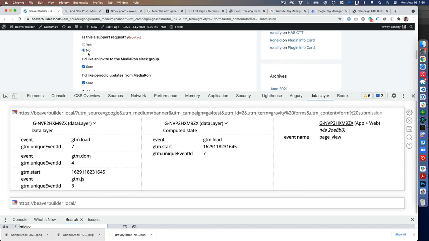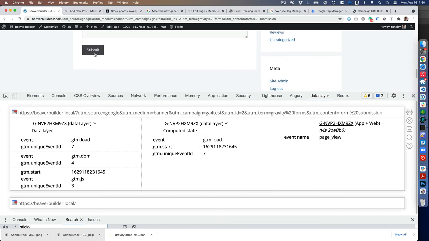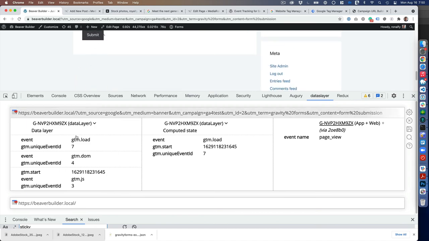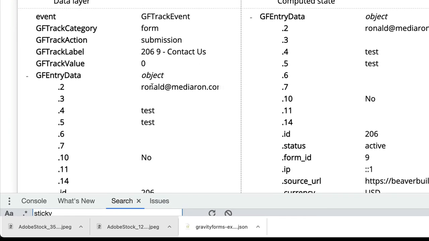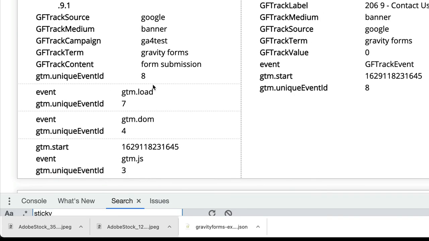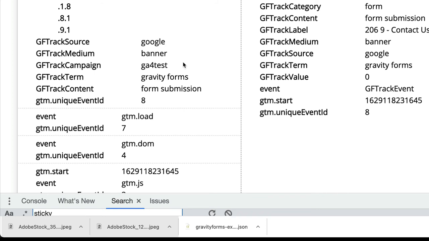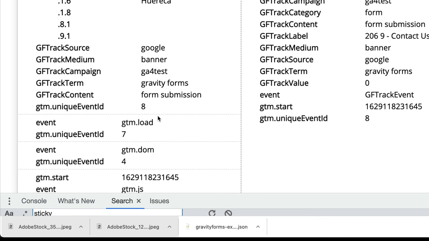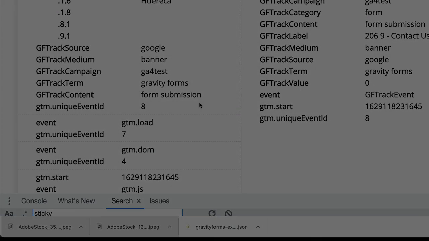And so I'm just going to go down here and I'll show you that the new data is being sent on. I've got to put something in here. Okay, so if we scroll down in Data Slayer, you'll see Google, GA4 test, term is tracking, the content is tracking. So you should be all set there. Next, I'll show you how to set up the Tag Manager variables in a separate video.